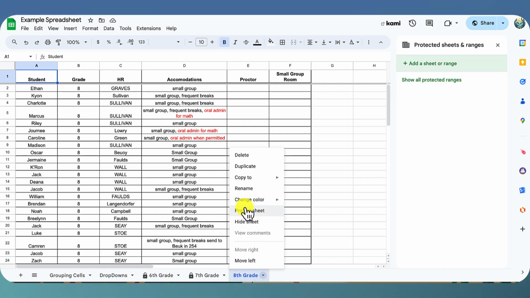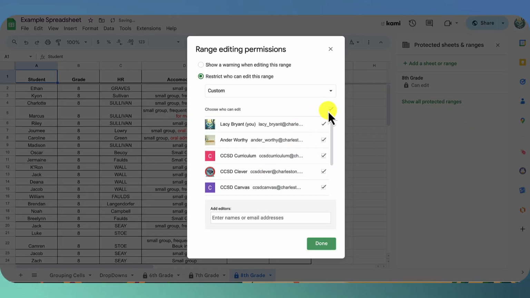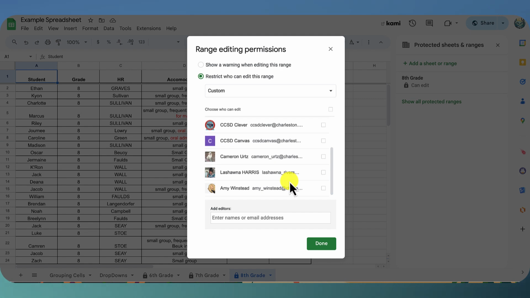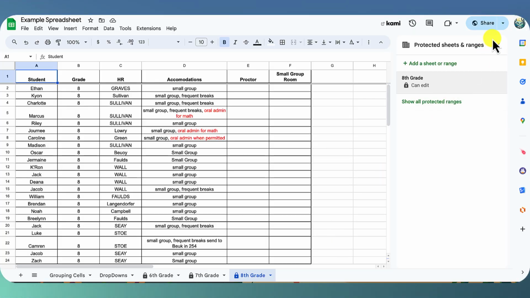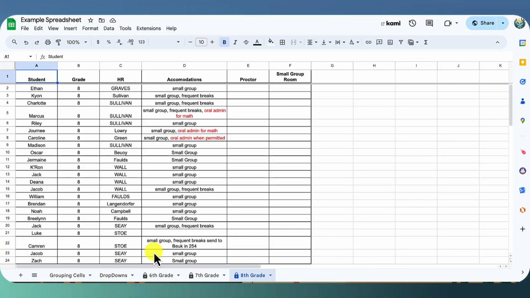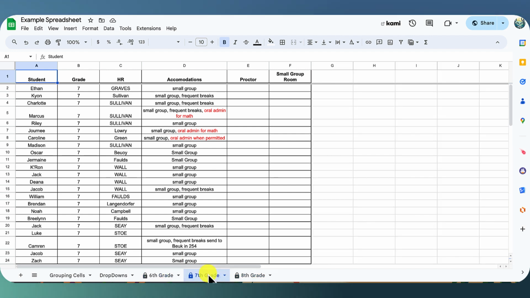I right clicked, I'm going to click on Protect Sheet, go ahead and set my permissions. Let's uncheck everybody except for me, of course, I'm the owner, and our 8th grade assistant principal, who is Lashana. And I'm going to click on done. And again, I'm going to go ahead and close this. And now the only people who can edit this sheet are Ander can change the 6th grade information, Cameron can change the 7th grade information, Lashana can change the 8th grade information.